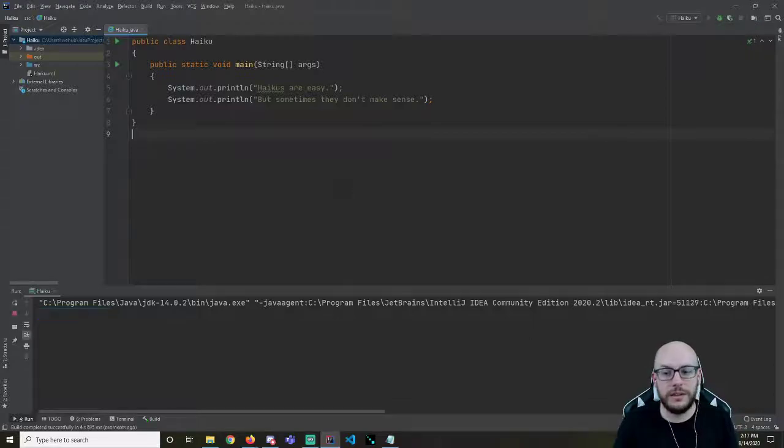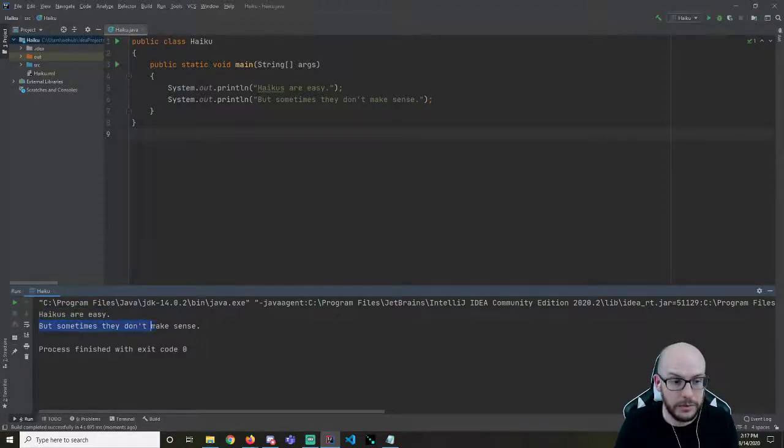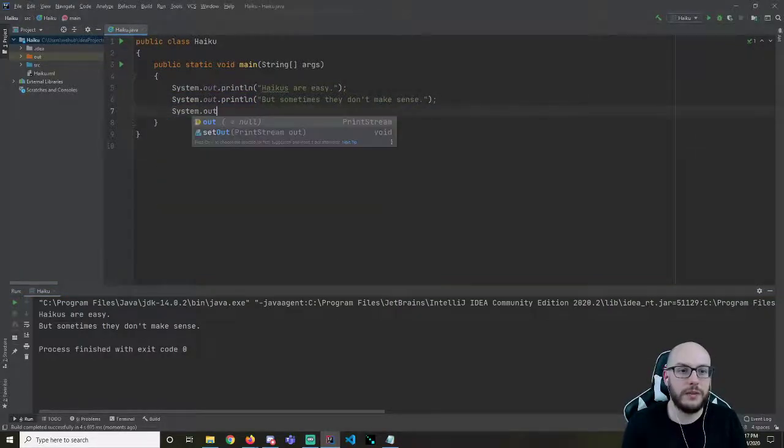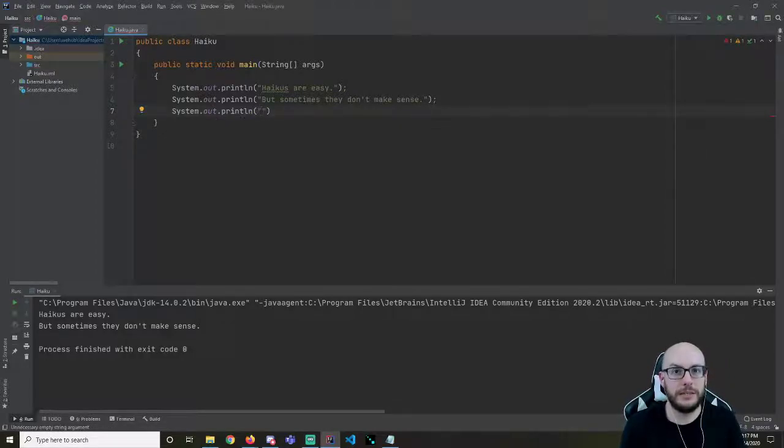What I'd like you to notice, it's going to, again, take a moment to build and then run, but we see haikus are easy, new line, but sometimes they don't make sense. By using a new print statement, we're able to generate a new line inside of our output. Okay, so now we're ready for our final line. Haikus are easy, but sometimes they don't make sense. Refrigerator. This has been Haiku.